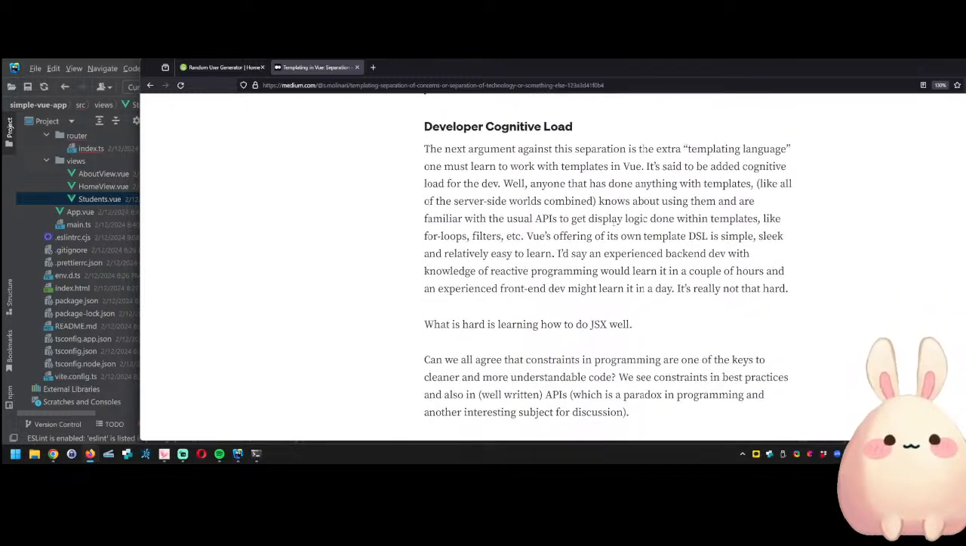Developer cognitive load. The next argument against the separation is templating language. One must learn to work with templates in Vue. It's said to be cognitive load for the dev. Well, anyone that's done anything with templates knows about using them or is familiar with the usual APIs to get display logic.